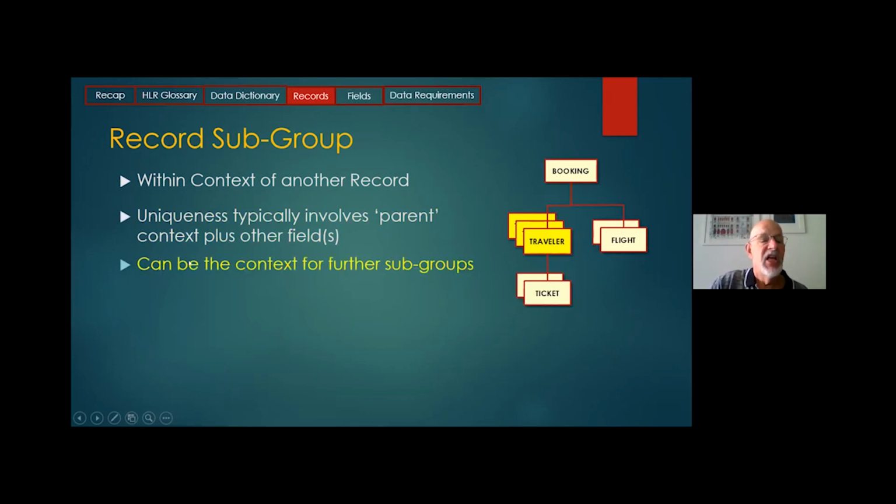All right. A subgroup can be the context for further subgroups. Now, normally this would be confusing, but again, we're talking to users about org charts. They have no problem with this. They say, yes, a traveler. Obviously, a traveler is going to have a ticket for one of their flights and a ticket for another of their flights. They're going to have 2 tickets, no problem.